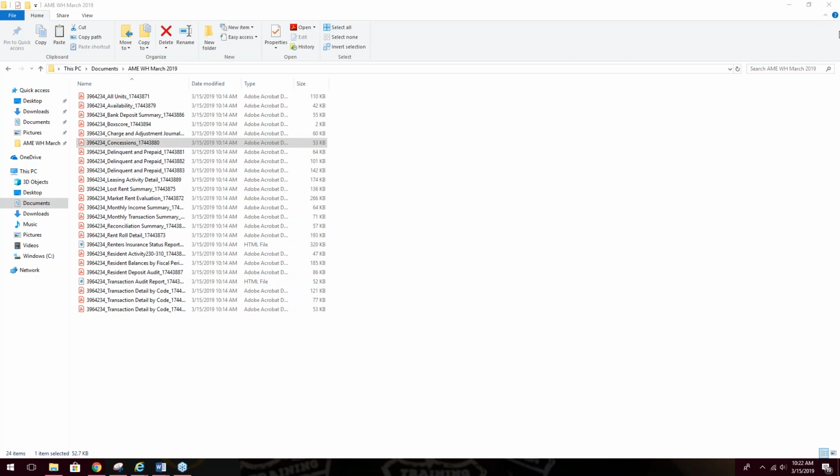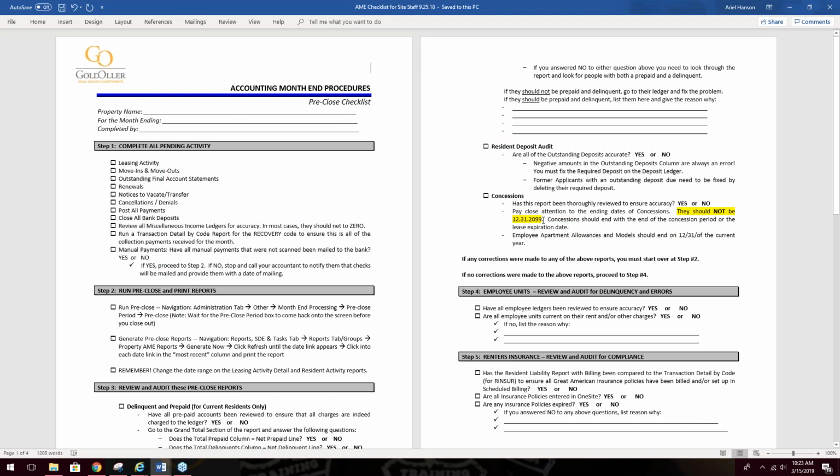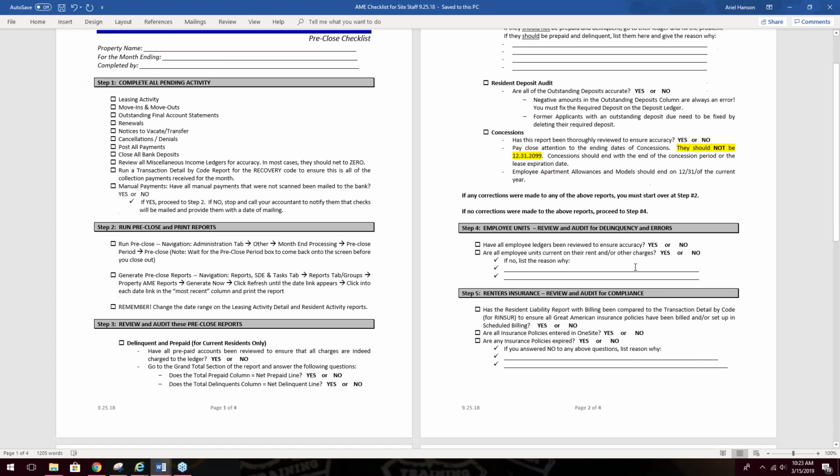Make sure that your concession end dates that are in scheduled billing do not end in 12/31/2099. That's what it defaults to in the system when you're setting up a concession. You must change that to the current year. So it needs to end on 12/31 of the current year. And we state that for you right here. We're not going to let you forget. If you find any variances on this report that are incorrect or a mistake that you fixed, you must re-pull it before you send it to your accountant.